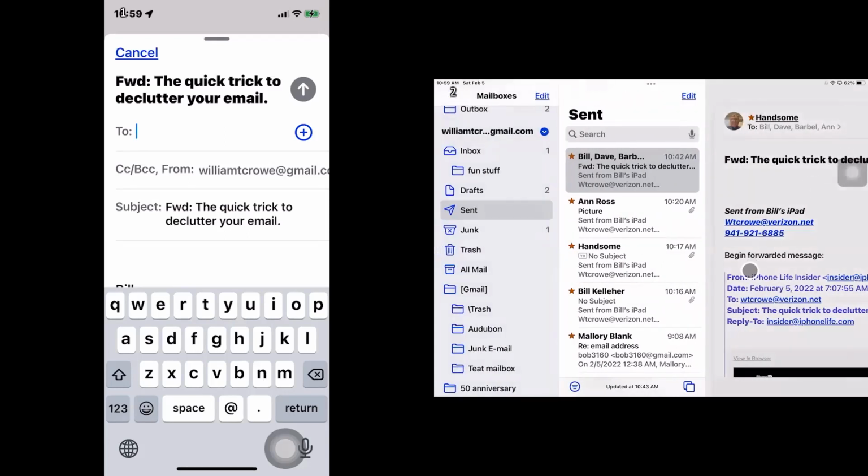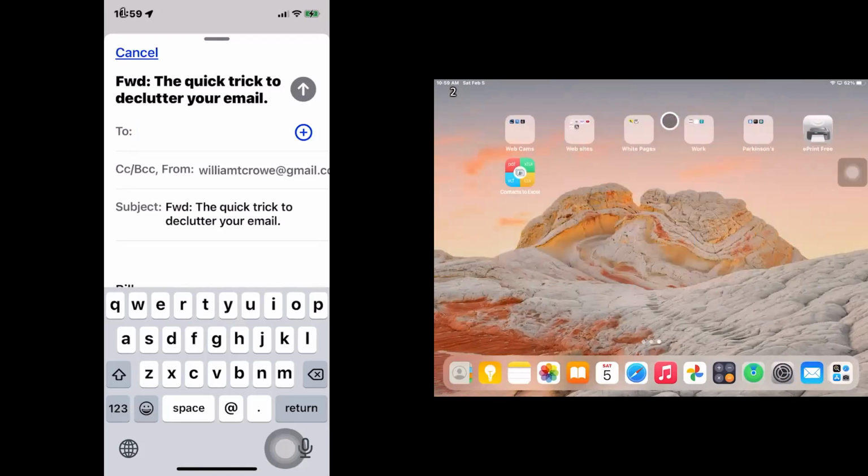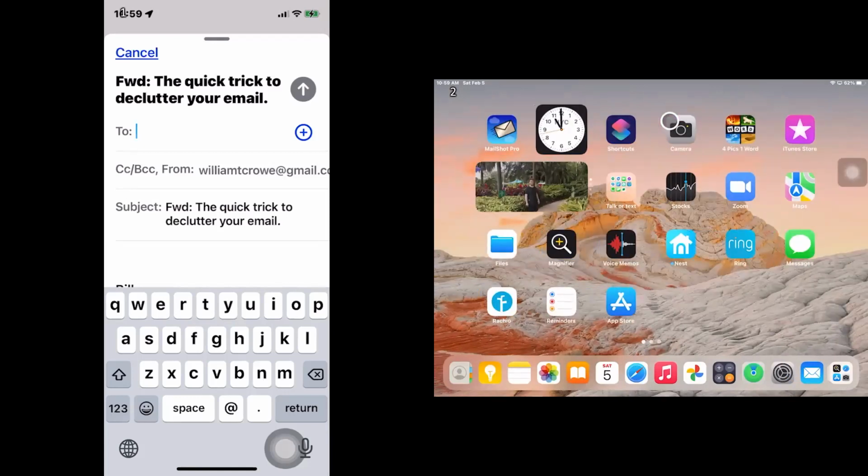Wow. Bill, what about groups? Is that something for another day? There's an app called MailShot Pro or MailShot. Let me find it here.